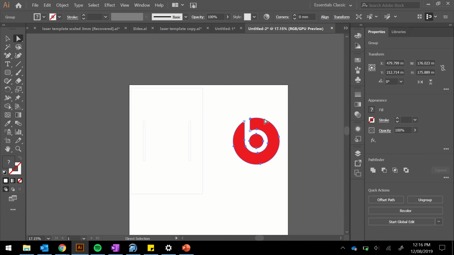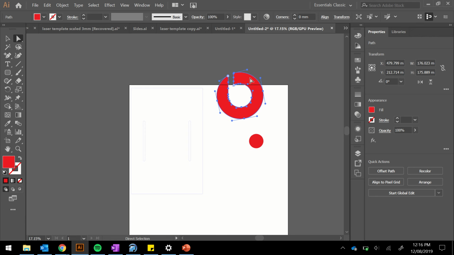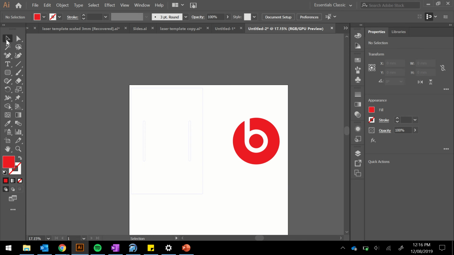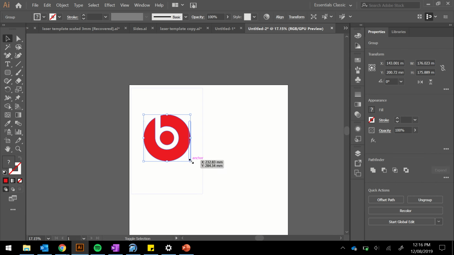Now if I get my direct selection tool, I should be able to drag a part of the logo away from itself. Notice how it's separated it? Now I can just put it back together, highlight it, and then move it back into the section. I can then hold down shift to keep the same ratio. If I want it to be in the middle, I can center it.